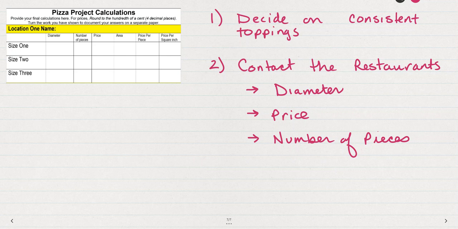In this video, I'd like to walk you through with a little more detail how to complete the pizza project calculation sheet. I have a copy here of only one segment of the sheet. Notice that when you complete the sheet, you will actually need to contact 4 locations, but the part of the sheet that I'm showing is just showing one location. You'll need to contact 4 different locations.